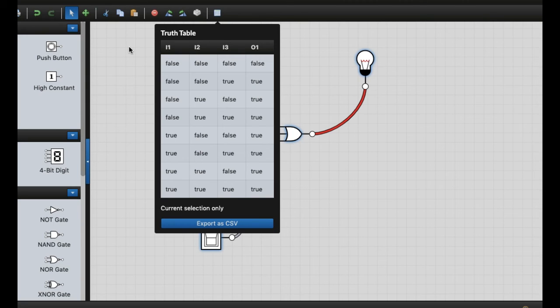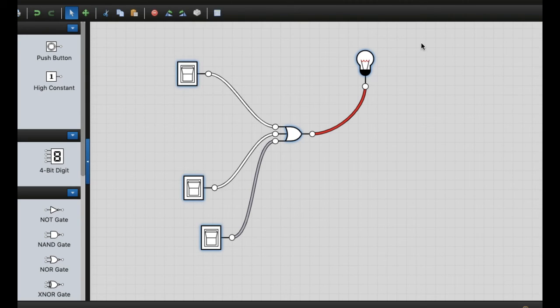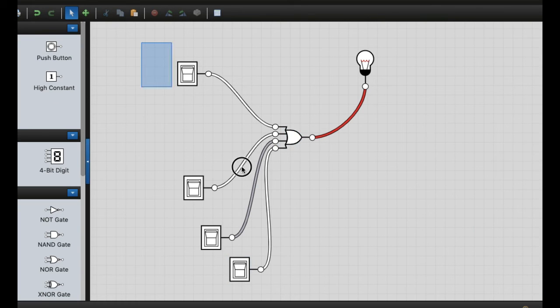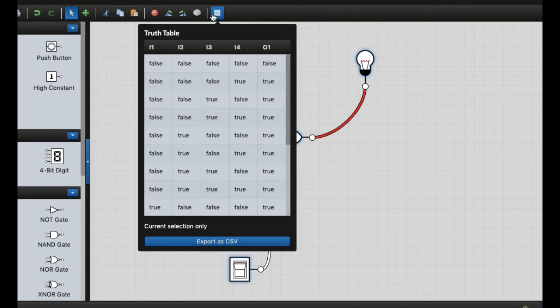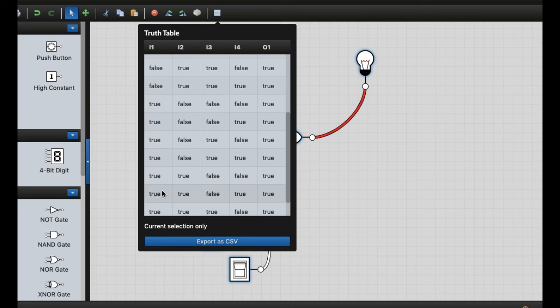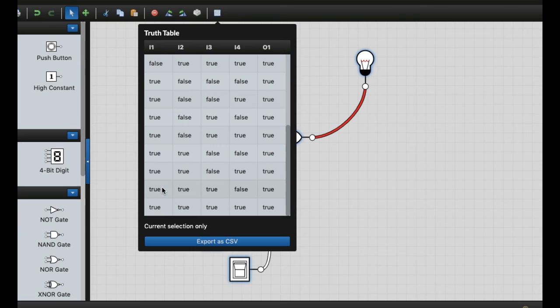If you have 4 inputs, let me show this so you can get the idea. I'm going to change this to 4. Now I'm going to have another toggle switch. I'll select all and draw the truth table. Now you can see, with 16 combinations, it's 8 zeros, then 8 ones. That's how you generate the 16 combinations.